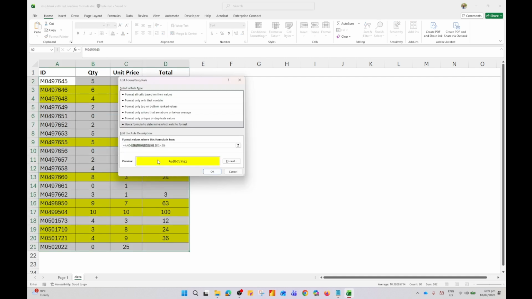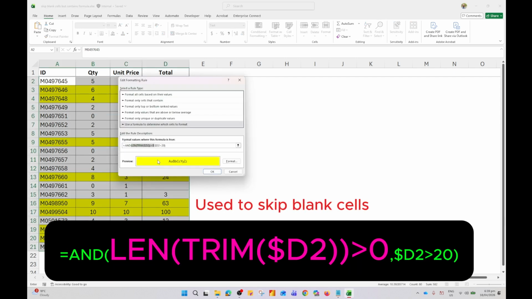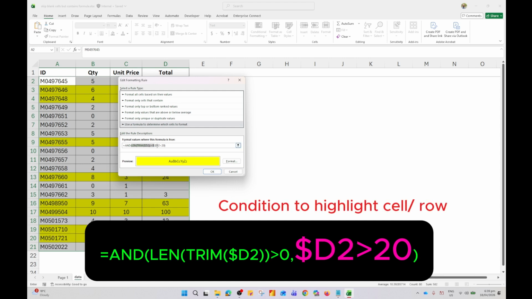20. In this formula, the first part will check if the cell actually has visible content, and the second part is the actual condition to highlight the cell.